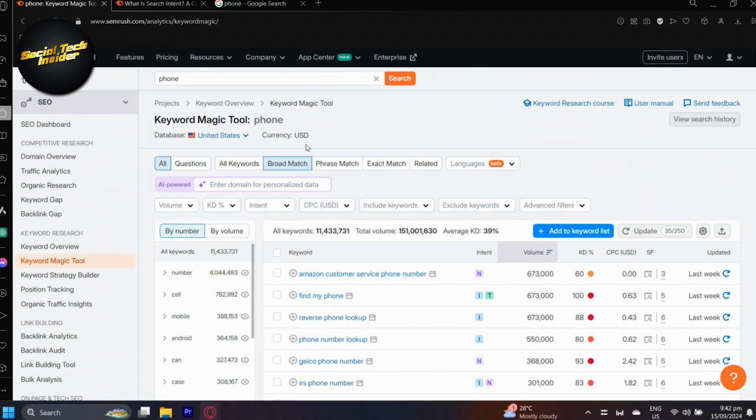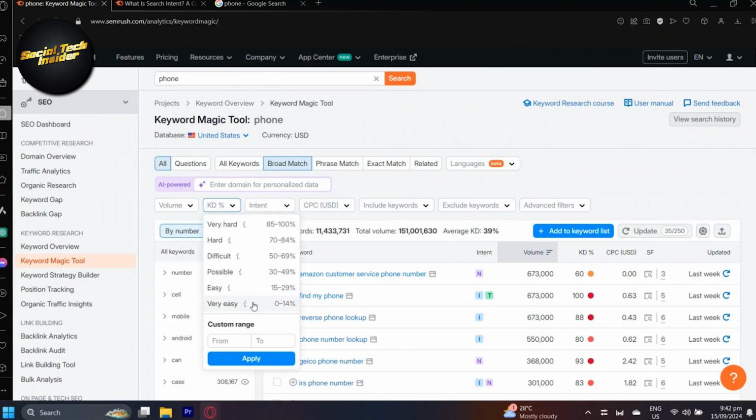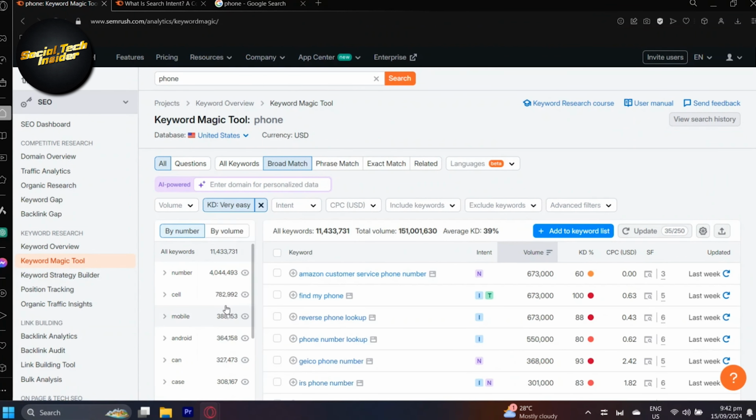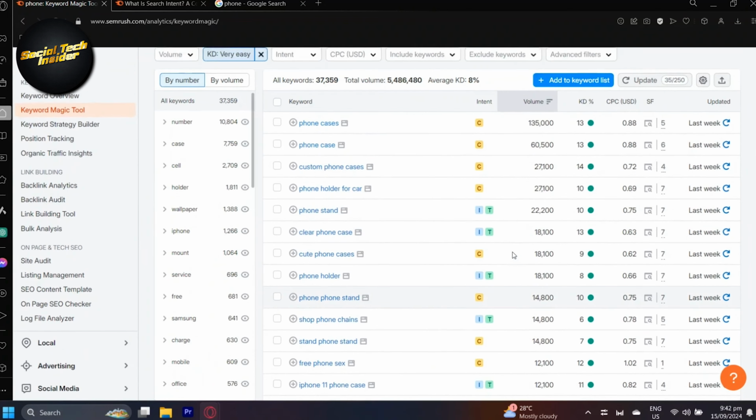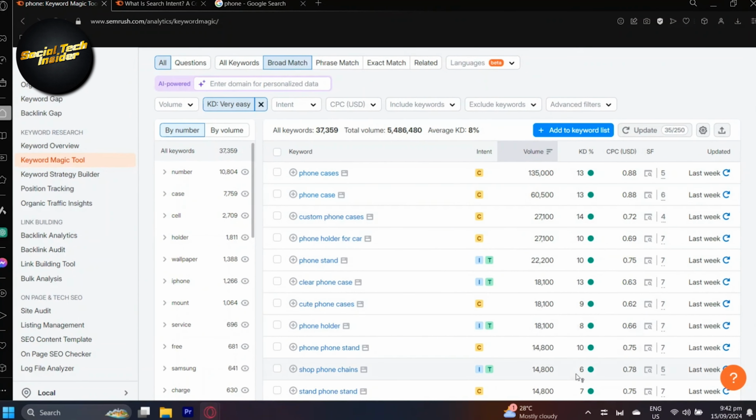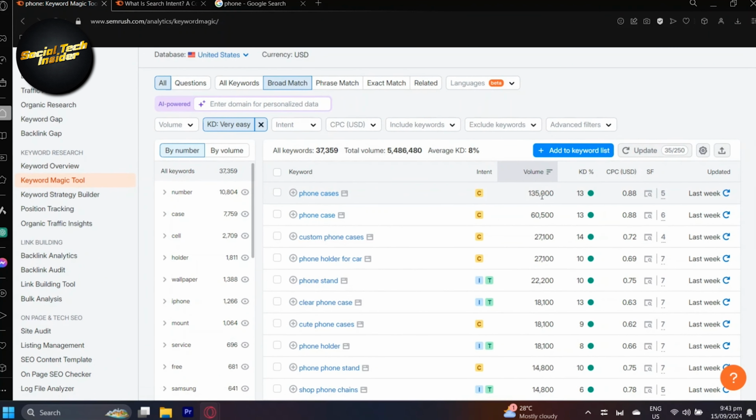Now, how do we actually use SEMrush? For beginners, you're going to want to start by going to KD and then going to either very easy or easy. So let's simply tap on very easy. And here are the easy words that we can find. As you can see, they're all green. That means it's easy to rank on the search page. And also, it says it has a good volume. So naturally, we're going to want to add this to our list of keywords. So how do you do that? Simply tap on the plus button over here, and then you can go ahead and add it to your list.